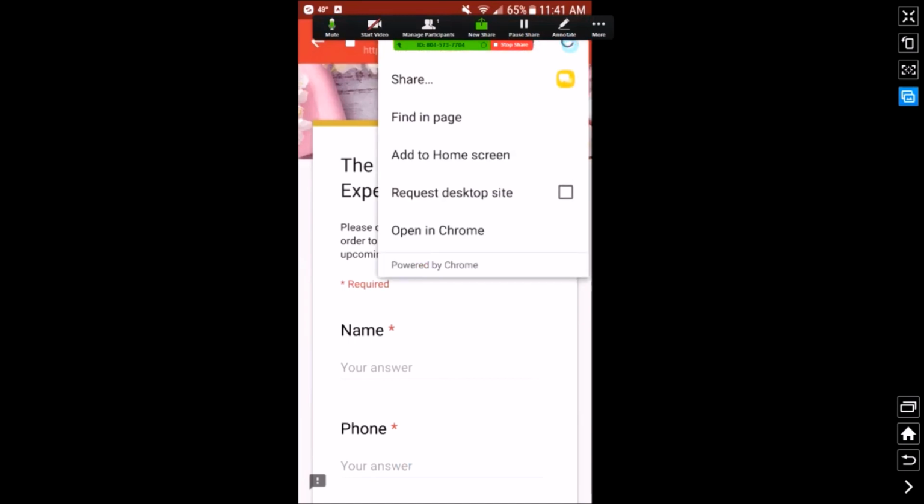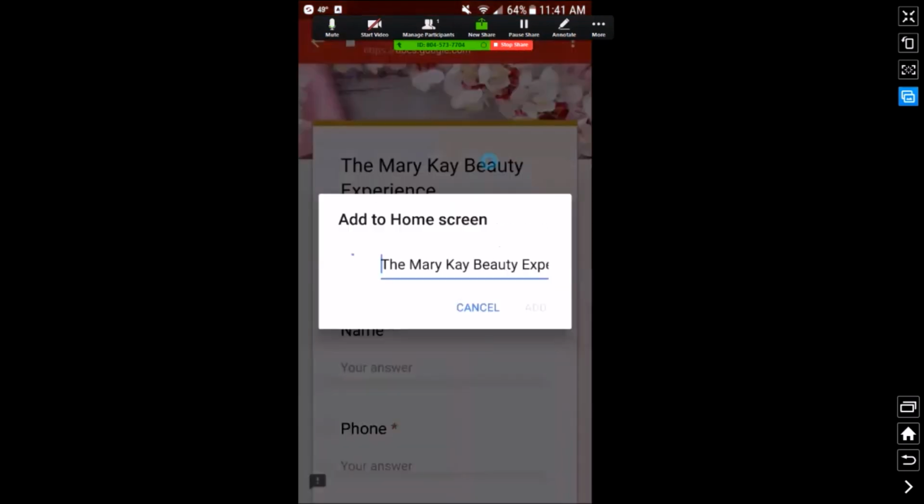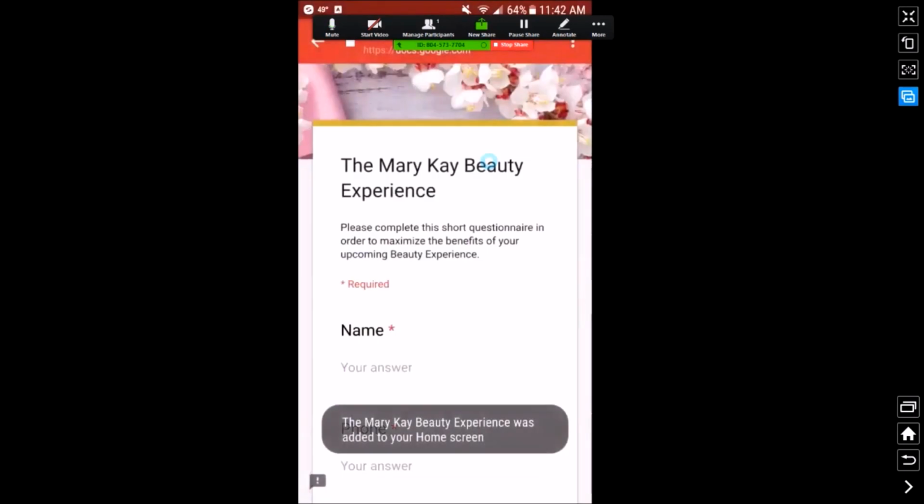And this time, instead of share, I'm going to touch on add to home screen. So hopefully you can see that right there. Add to home screen. It's going to give me the option of changing the name of it. I'm going to leave the name as it is, the Mary Kay Beauty Experience, and touch add. Then I get a message saying Mary Kay Beauty Experience was added on home screen.